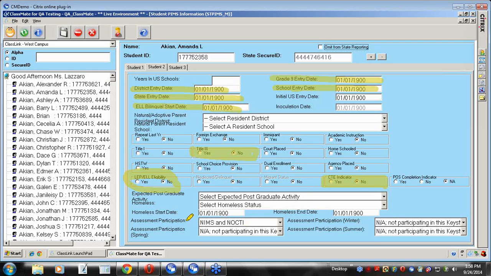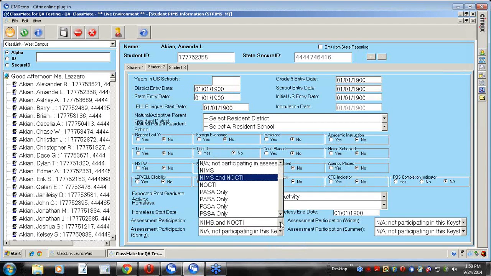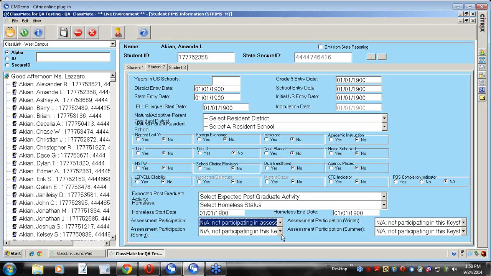And then we get into these. These are your new assessment participation codes. The first one here, I think you all do. I can't say for sure, but if your student is taking an assessment with you, you'll want to make sure that you come in and mark them: NIMS, NOCTI, NIMS and NOCTI. What assessment are they taking with you? Maybe they're not taking one with you. You will make sure you mark it.